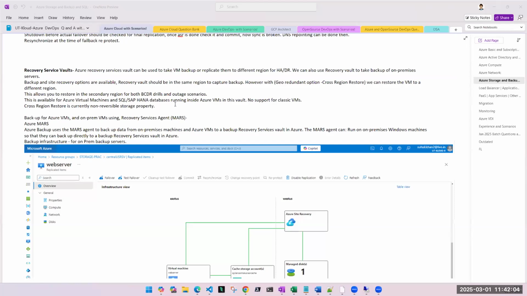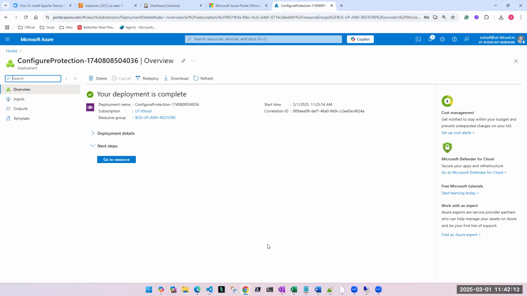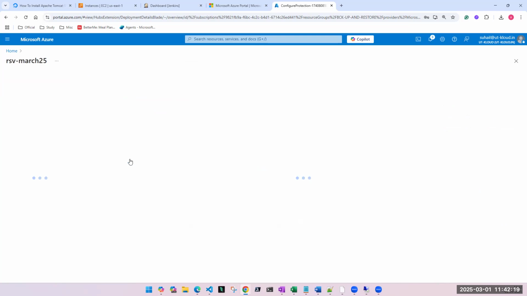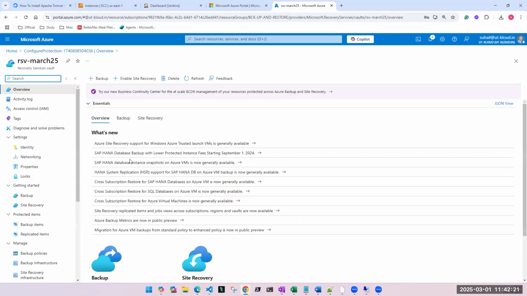Yes. Okay. Right. So these two things we have to remember, guys. Our remaining points will cover. First, let me start the backup. Our machine is prepared. Our backup vault is prepared. I'll go to the resources. This is how my recovery service vault looks like.